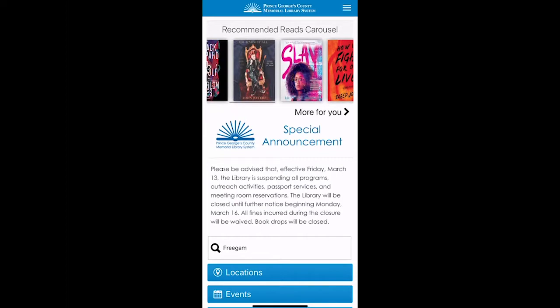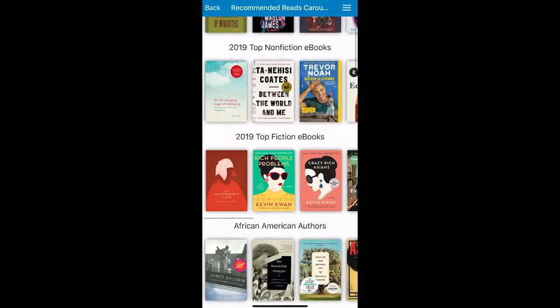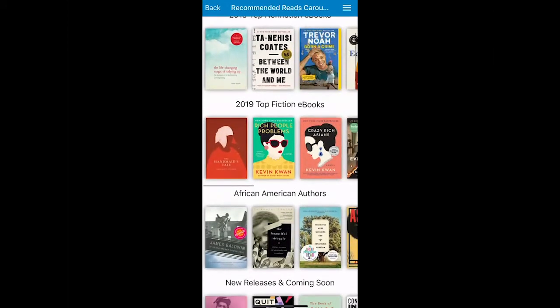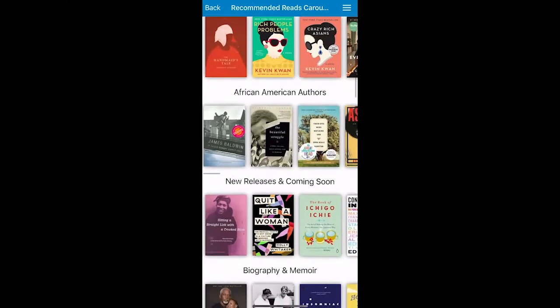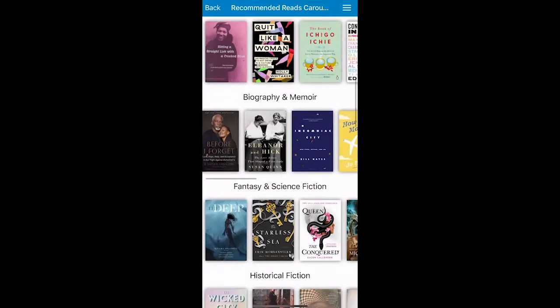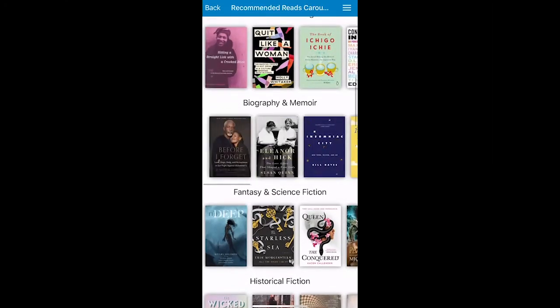But just to give you a sense of the layout here, on the home screen, we start off with the recommended reads carousel at the top, which is similar to what we have at the bottom of our regular homepage on a desktop or a laptop. There are a series of recommended read lists in here, including recommendations by format and also genre, and also there's some thematic groupings you can see here, African-American authors, new releases, biography and memoir, etc. And you can scroll to the sides to find out some other recommendations.